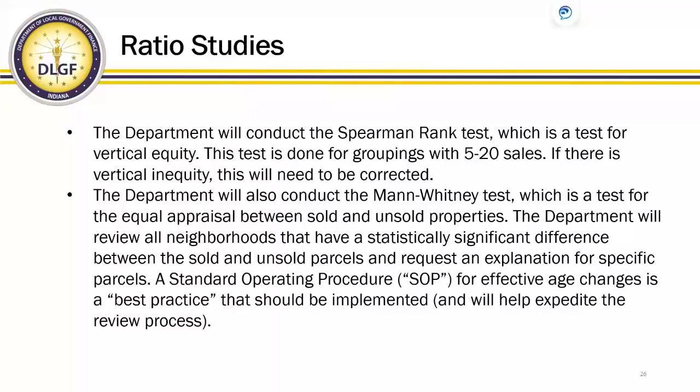Because it's so common, it's best practice to include that standard operating procedure in your initial submission, your narrative submission. That is because if we get to that point in the process and we have some Mann-Whitney things for you to explain, if you've already submitted that in your narrative, then when you tell us in your explanations that those are just effective age changes, we don't have to reach back out to you and ask you for your standard operating procedure.